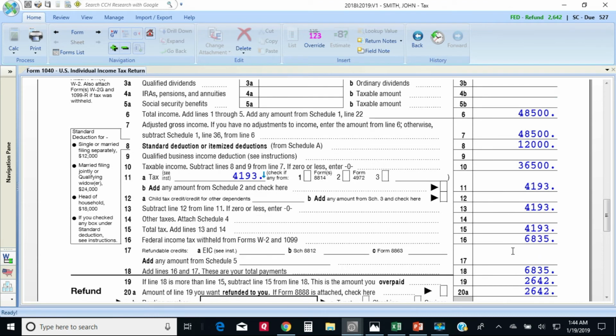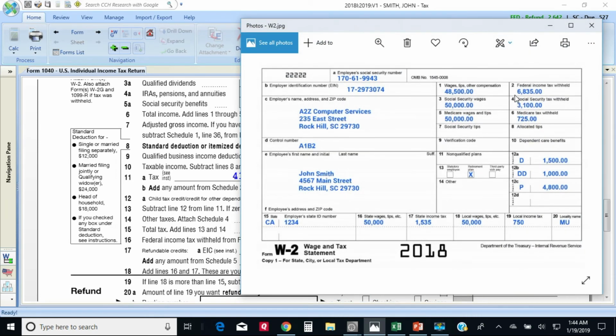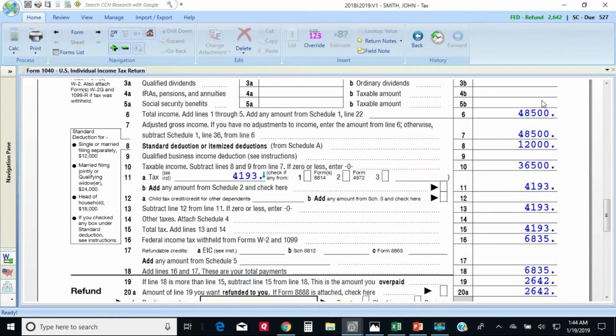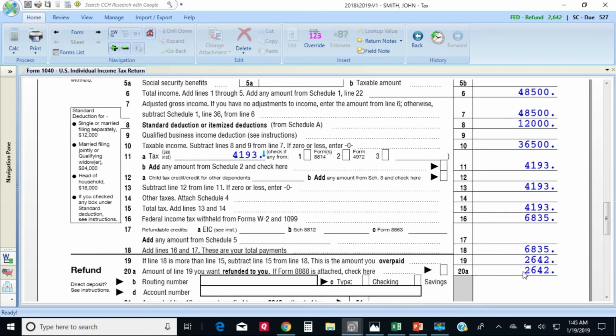And then the last amount that we took off the Form W-2 that you're going to have to enter in the software is the federal income tax withheld. That amount is $6,835. And again, that came from box 2 over here on the Form W-2. So since John paid in more than what he owed, that difference between line 16 and 15, that's going to show up on line 19 as a refund of $2,642. So John can apply that amount to his 2019 tax liability, or he could get a refund via check or direct deposit. So that's it.